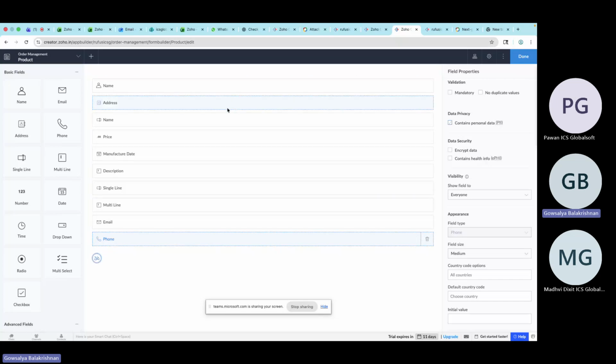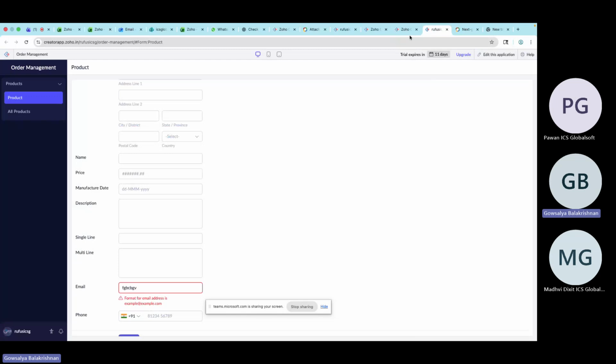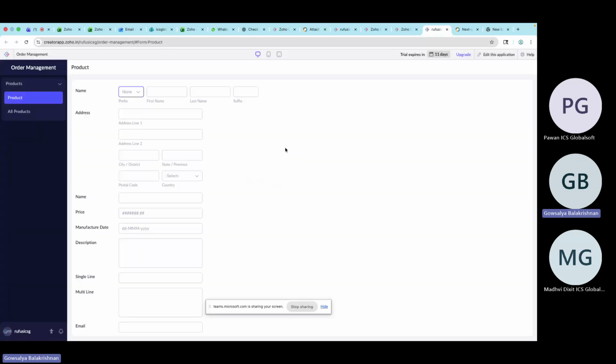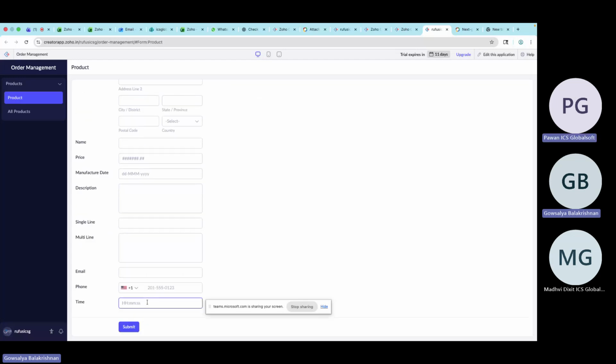The date, number field, and time. If you want to capture time, since we are doing order management, time is not that important. But let's say you are doing a payroll application or a contract job application, that time you need to capture check in and check out, so that time is important. If you see here, this is hour, minute, second.